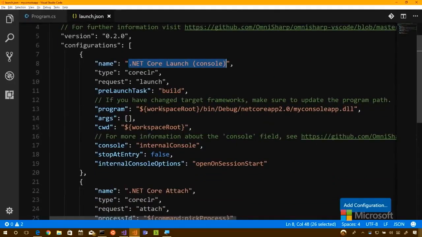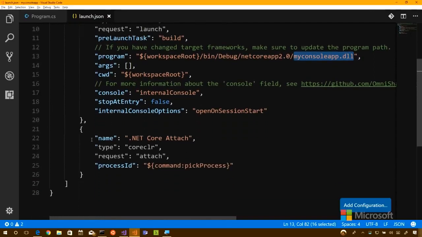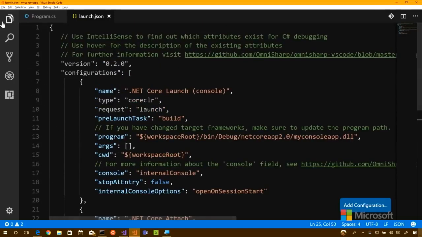And here, it's going to go and run our program. When we say dotnet run, our program is really here, my console app.dll, and it's going to go and call that. And then if we want to attach to the debugger, there's also the ability to run the app, and then after the fact, attach to it, and debug it once it's already running. All of that is possible with Visual Studio Code.